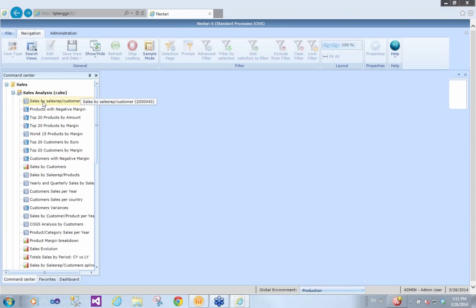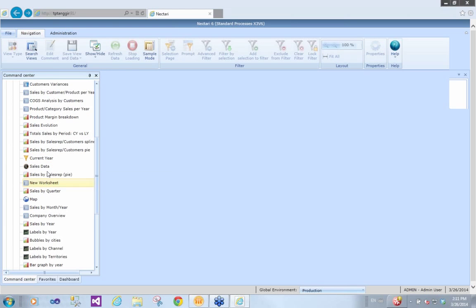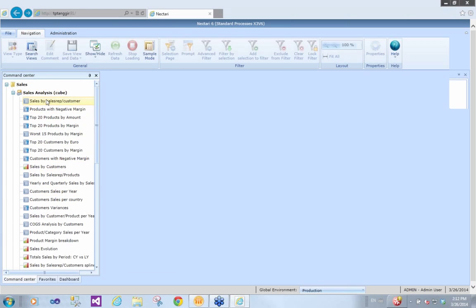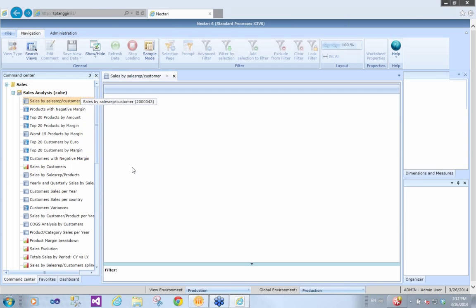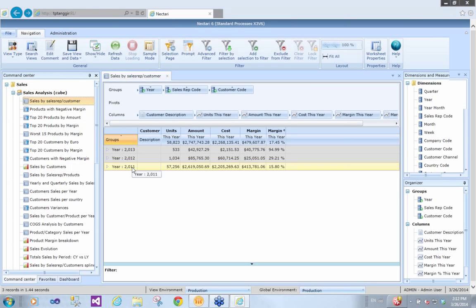It's a grid, so we'll get columns and rows, of course. So in that case, it's sales information. So I have amount, cost, margin, etc. And currently, it is grouped by year. So I have one row per year. On the top section, it's what we call the grouping area. So the first grouping is year, second grouping is sales rep code, and then customer code. So if I explode the year, I'll see my sales rep inside that year. And if I explode the sales rep, I'll see my customer code.